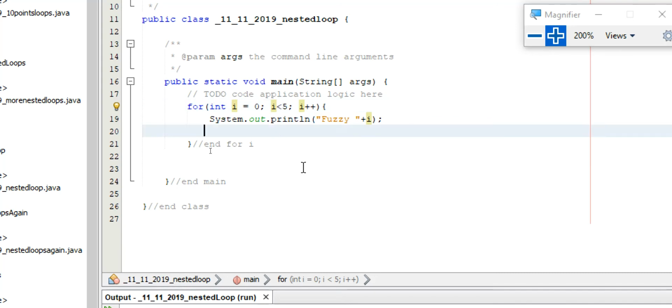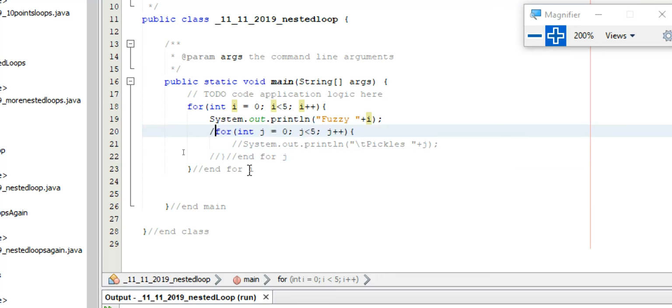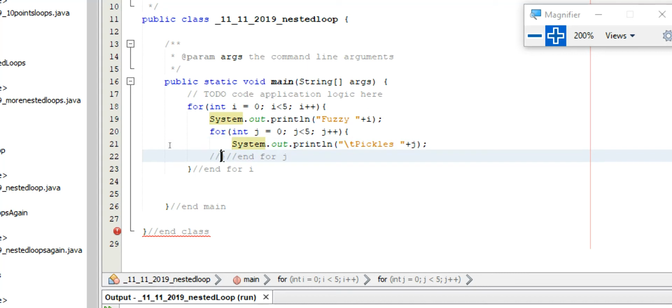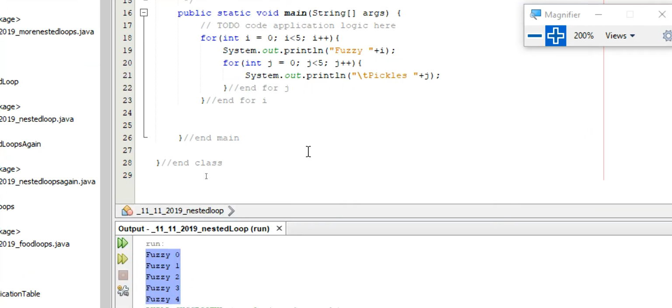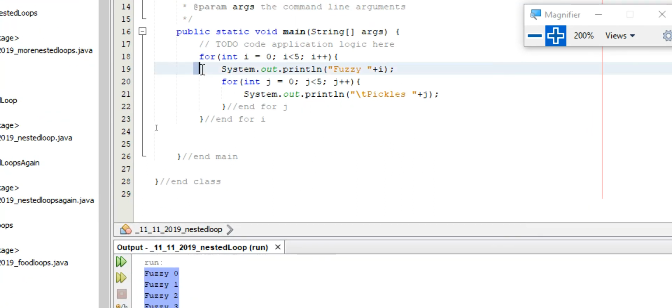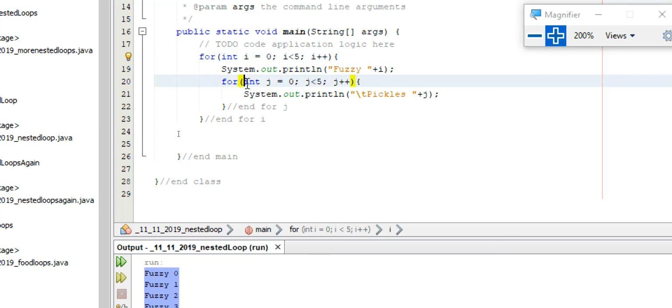Now, if I were to add another loop inside of it, in this case I'm going to use another for loop. Notice, first and foremost, that I call this nested loop for those who want to name their project. The first for loop is for int i equals 0. The second for loop is for int j.